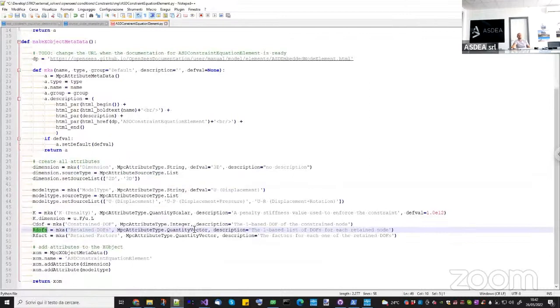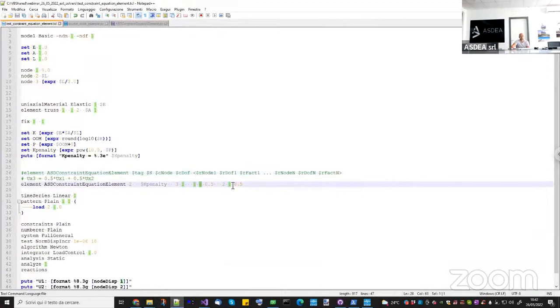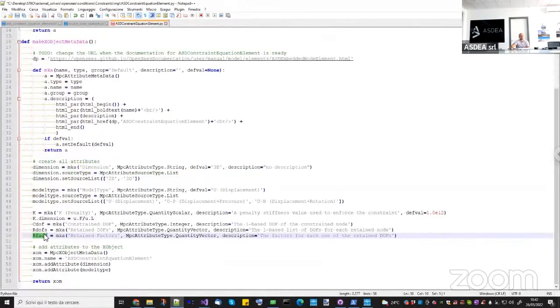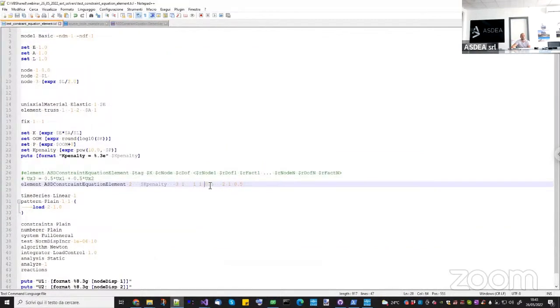So I'm going to do the same, but with a vector, okay, a quantity vector, both for the retained DOFs and the factors for the retained DOFs, okay? So we call them retained DOFs, that basically is a list that contains the first DOF, the second DOF, and so on. And then I create another list for the factors, okay? Because I need to specify that the constraint DOF will be a weighted average of something else. So I need the factors, the weights, okay? This list will be basically a collection of the first weight, the second weight, and so on.